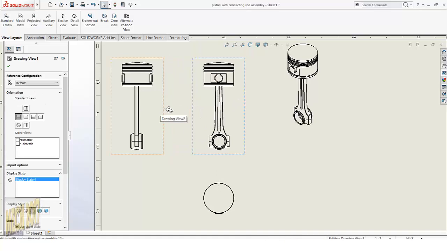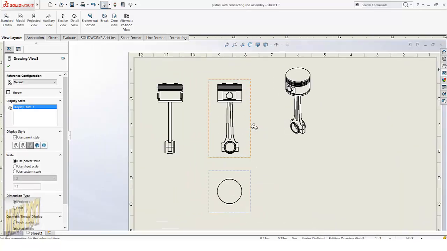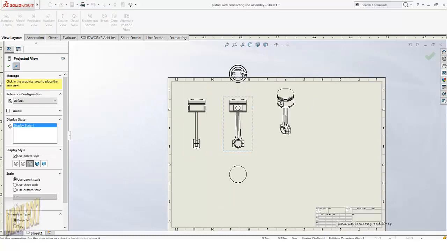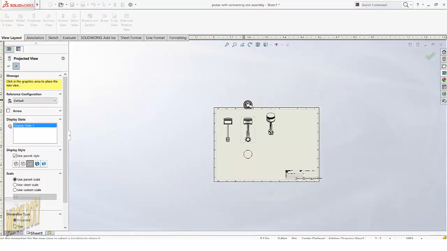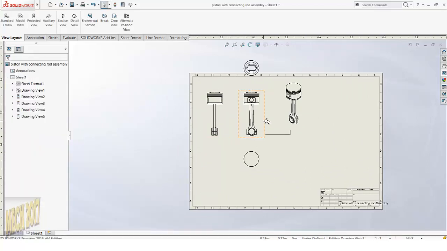This is the right view. This is the top view. So if you would like to have the back view, we can press on this view and go here to projected view and get the back view. Okay, let's drag this.